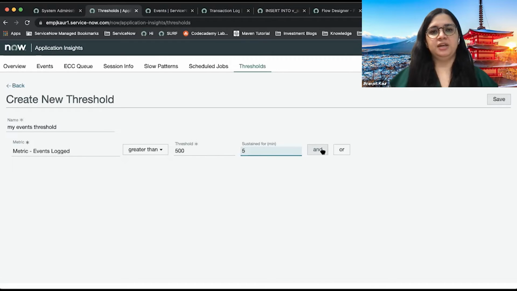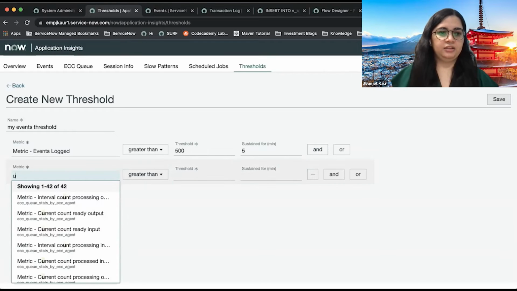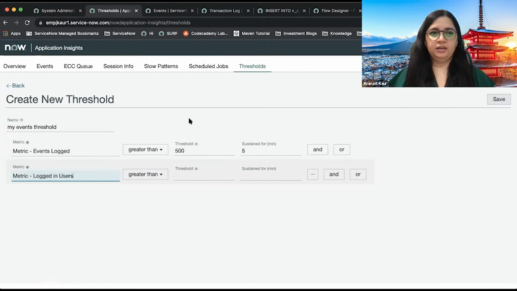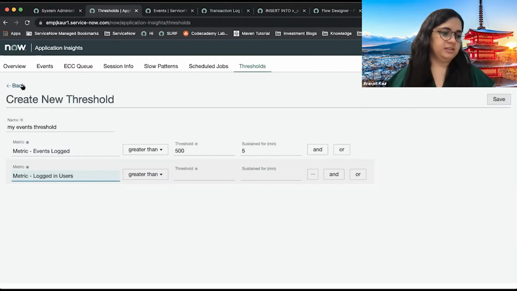You can also combine it with other metrics. So you don't just want to say that when events logged is greater than 500, inform me. You can say when events logged is greater than 500, but number of users is less than so and so. So you can use and/or conditions to combine it with the other metrics. That's how it works: you hit save and you'll create this threshold.